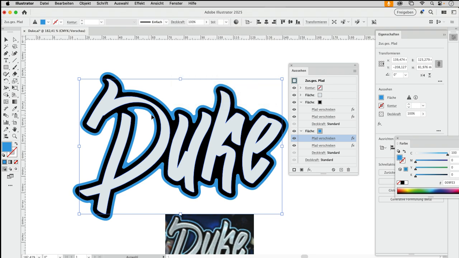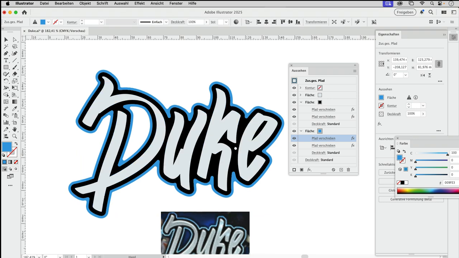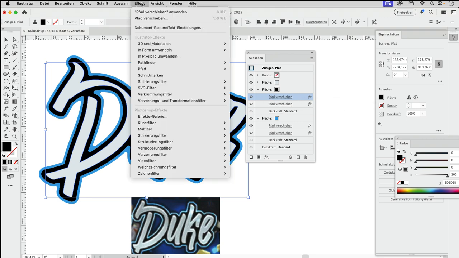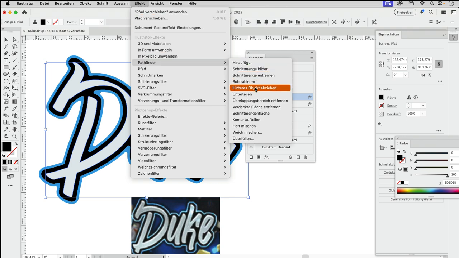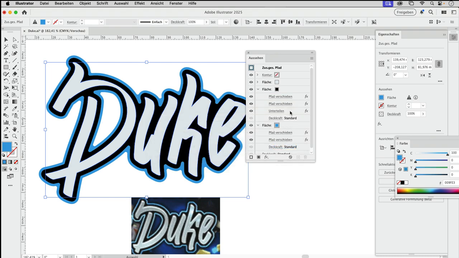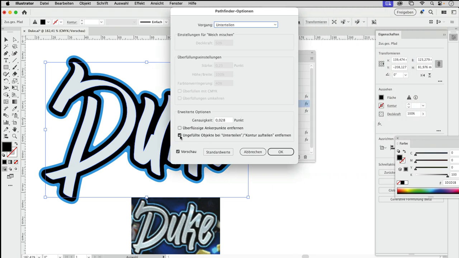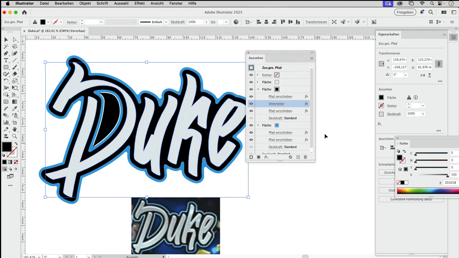So now let's discuss how to fill this. And to fill that, we need to take a look at this. So what we can do here is use two Pathfinder effects. Let's go to Effect Pathfinder, and let's first use Divide. So Pathfinder Divide effect, which is now here, and it should be here. And we need to adjust something. So there is this setting, and we need to turn that off, like this.